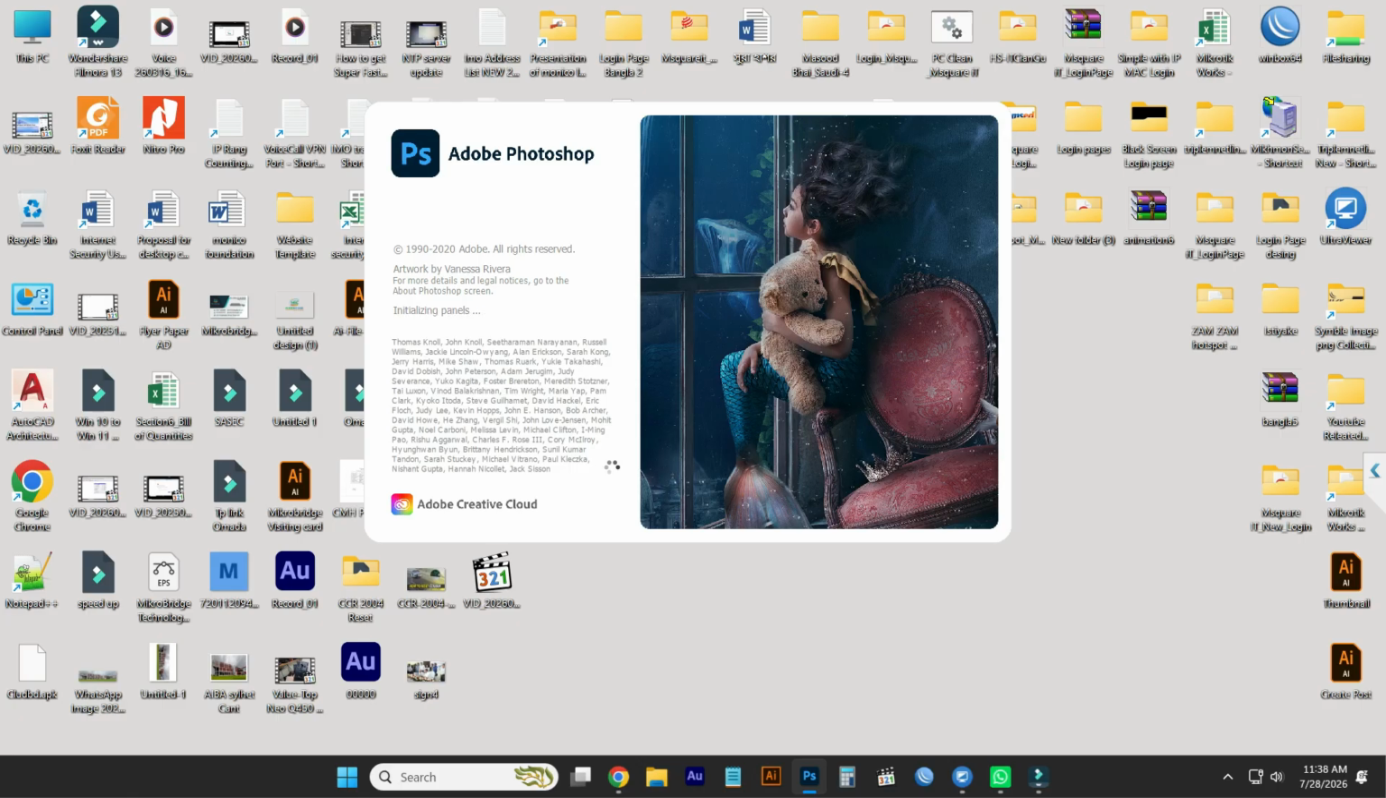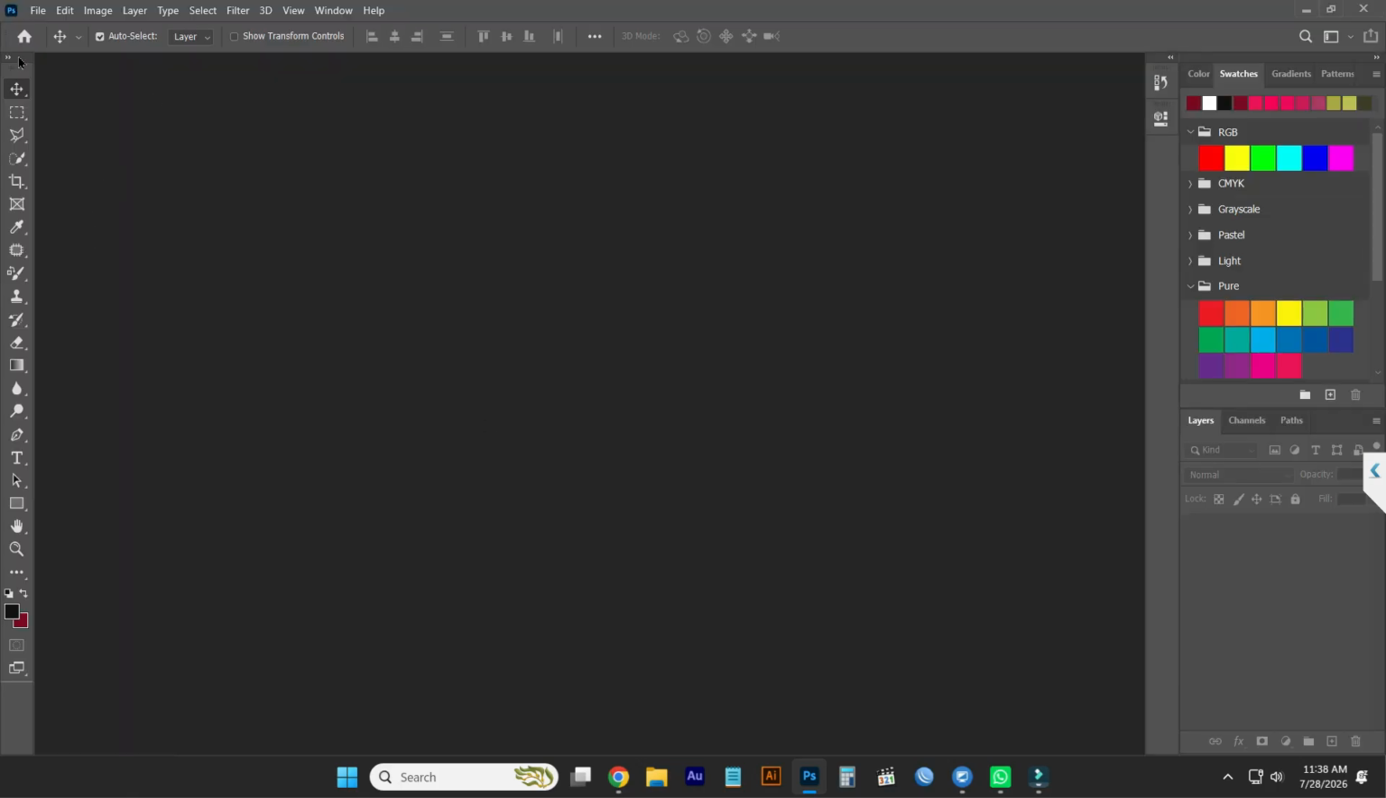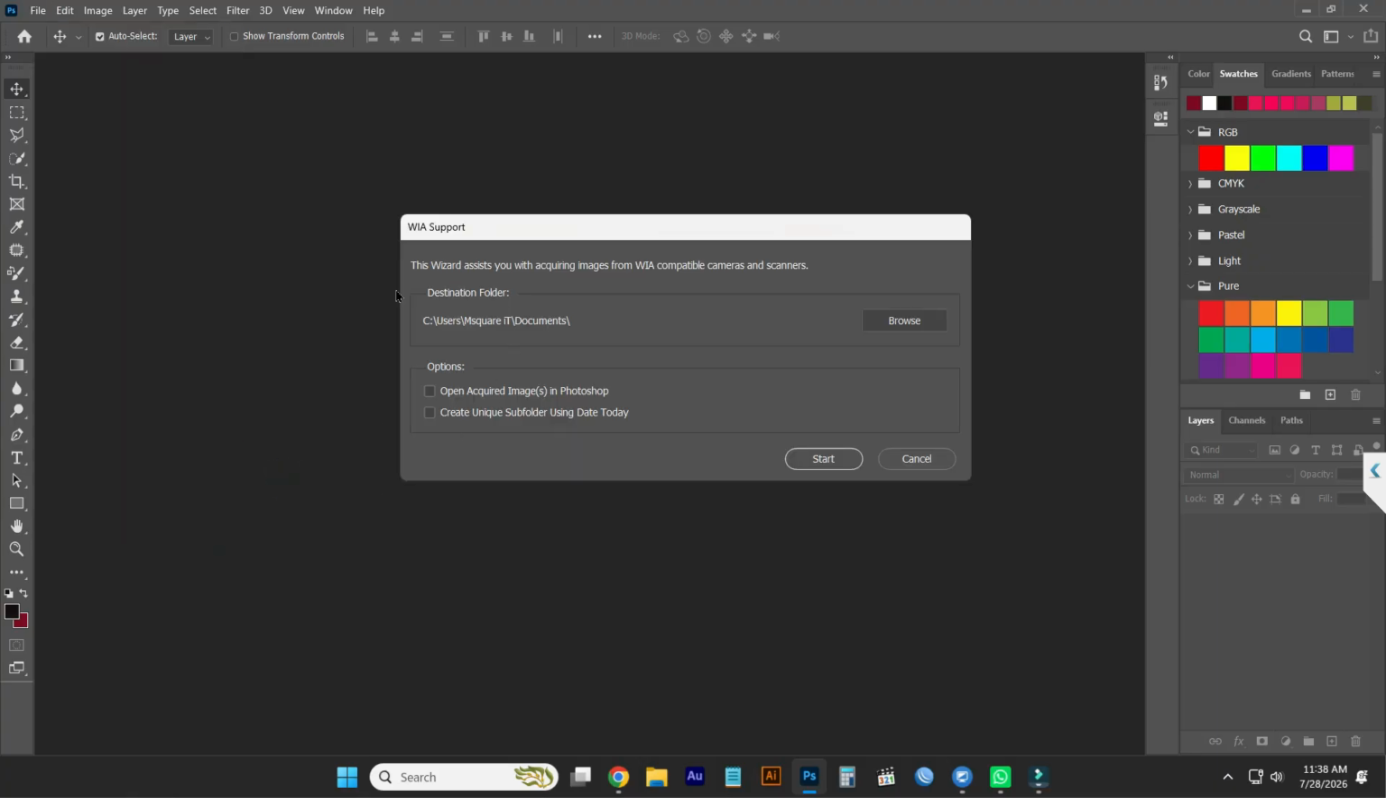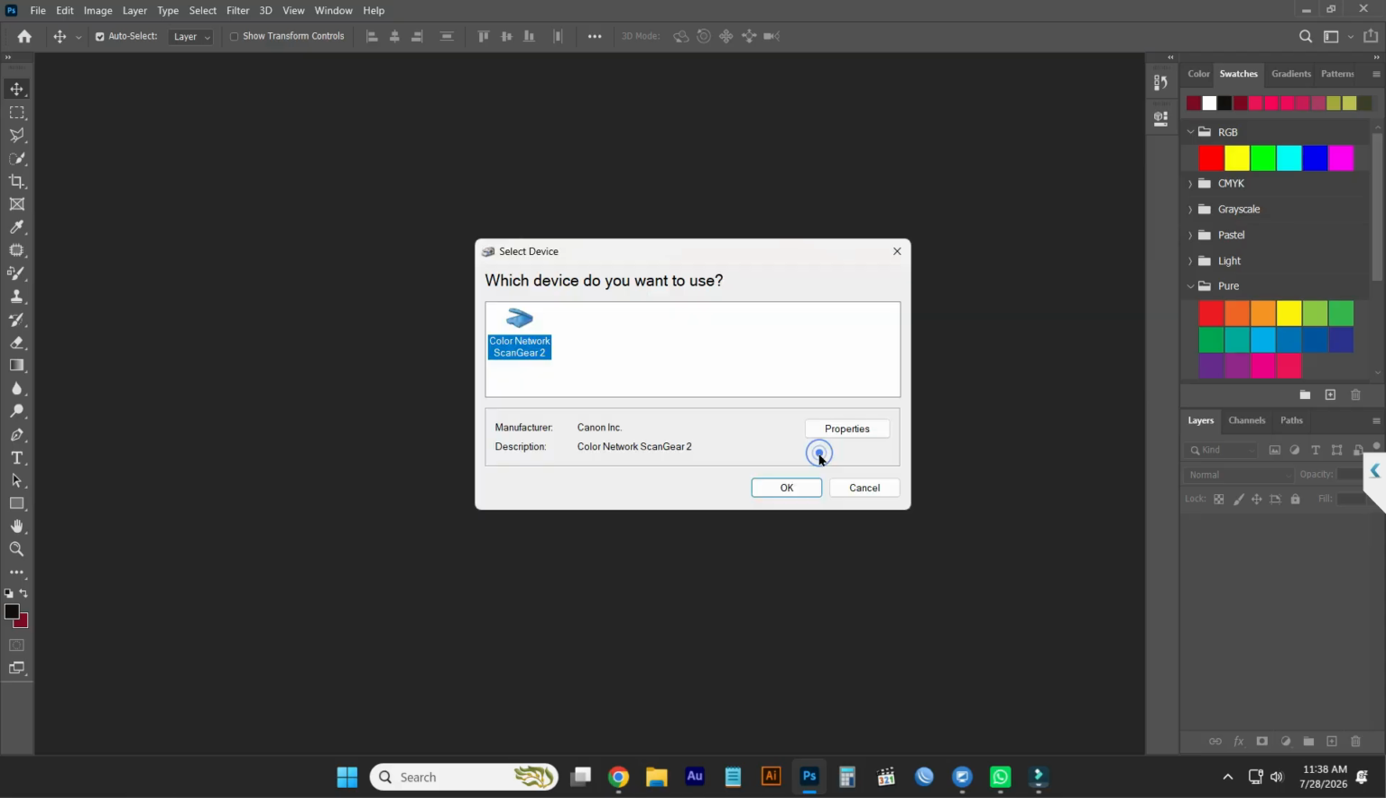Here you can see, after opening the Photoshop application, from this menu just click on File and then click Import. Then click on the WIA Support. Here you can see there is an option to browse, and then here are the options: open acquired image in Photoshop, then select it and open it. Here you choose which device you want. Your scanner will be shown here, and here you can see the option.